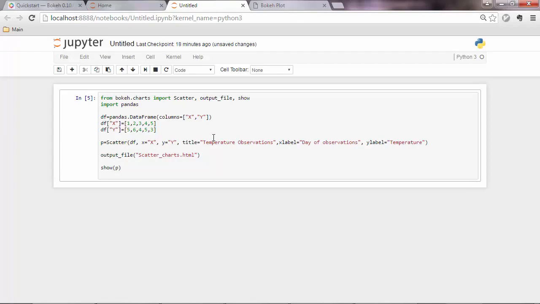So that's it for now. We used the charts interface to create a scatter plot. In the next lecture we will use the plotting interface to create the same plot.